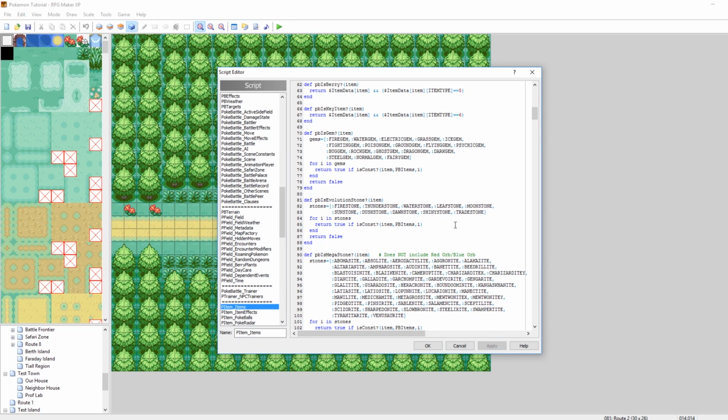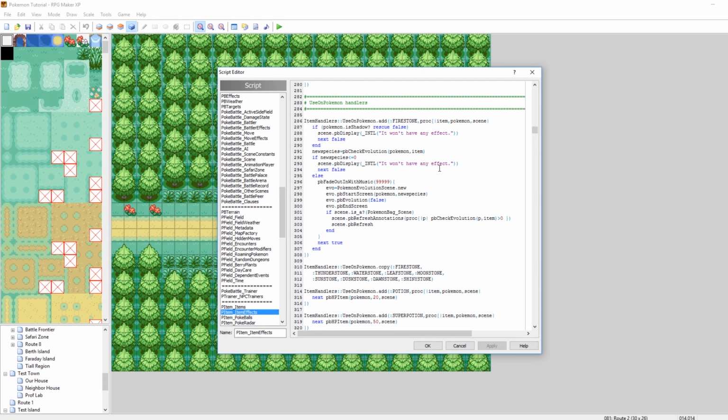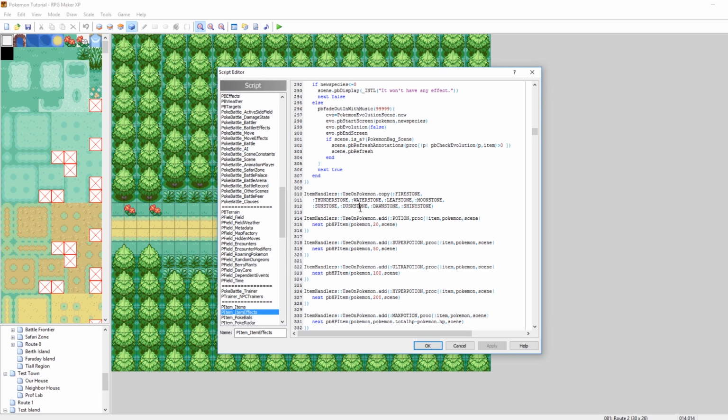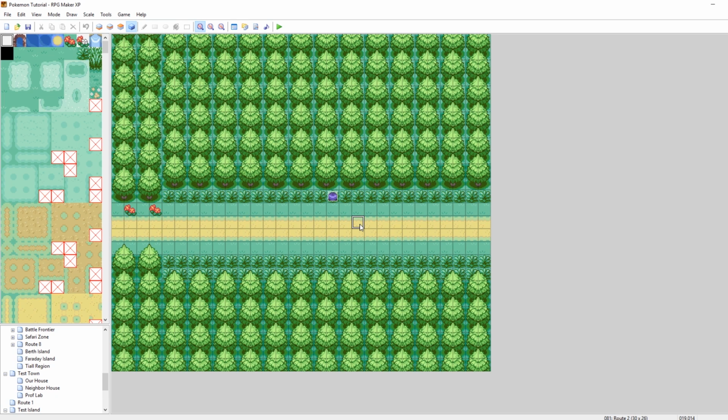And then the next place we need to add it is in the script right beneath it, item effects. What you can do is just Control-F Leaf Stone again to get there in item effects. But yeah, this is just another list and you add it to the end. So just like what we did for the last one, we can add trade stone here. So now it's basically working. Now, the only other thing we need to do now is modify our Pokemon so that way they evolve via trade stone.